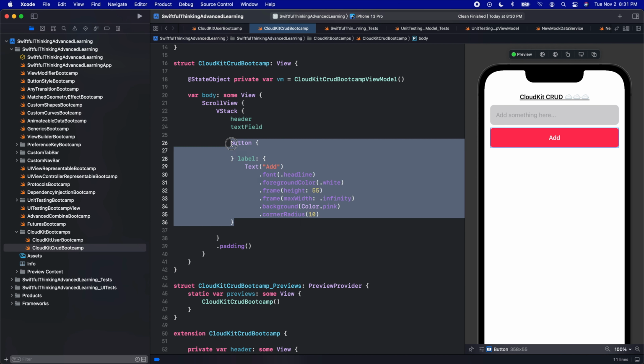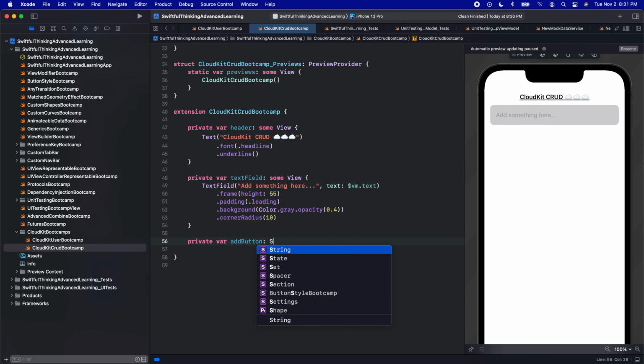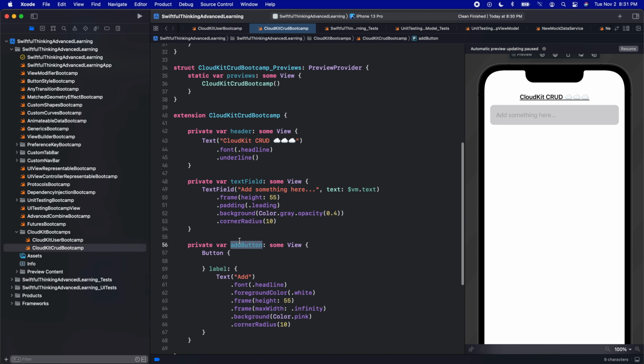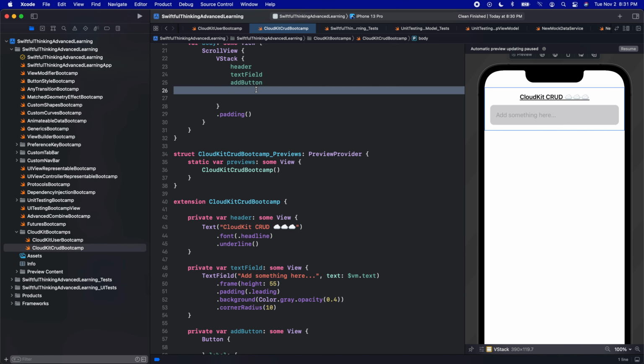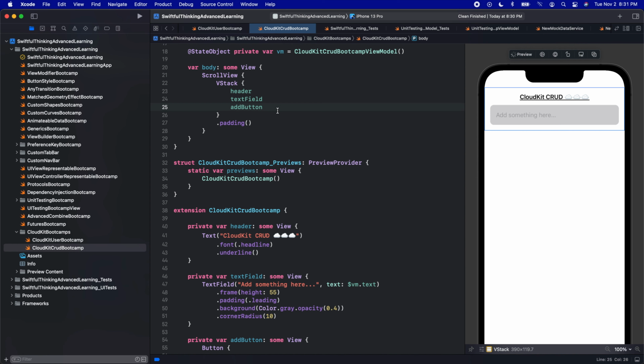Cool. Let's take our button and make it a subcomponent. Let's create a private var. Let's say add button of type some view, open brackets. Let's paste in our button. I'm going to put the add button on the screen here. Moving faster because we've done this many times in my courses, as you already know.